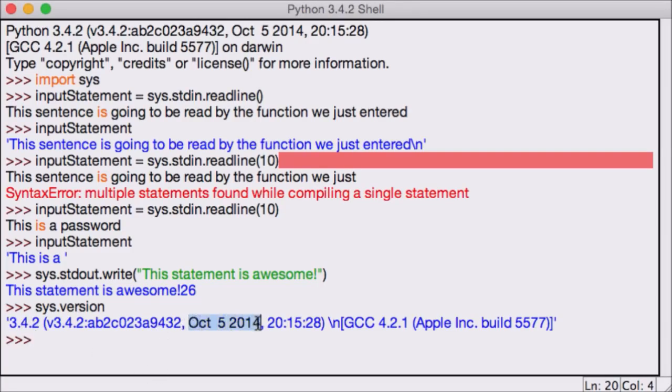Trust me, it's not October 5th, 2014. I have to change that. And it gives me some 4.2.1 stuff and my Apple Inc. and stuff like that. But yeah, so this can tell me what version of Python I'm using and some other detailed information.